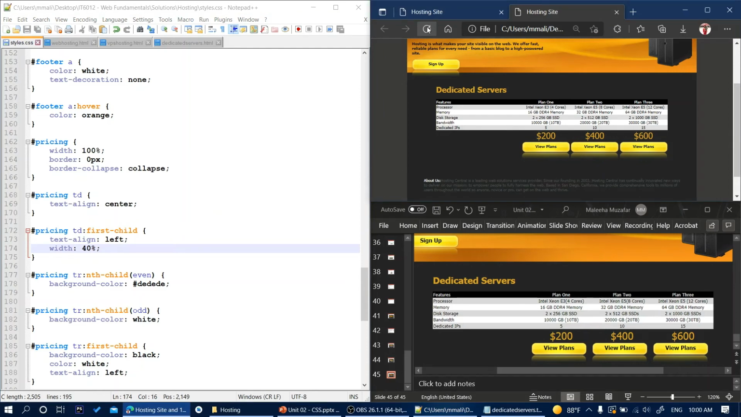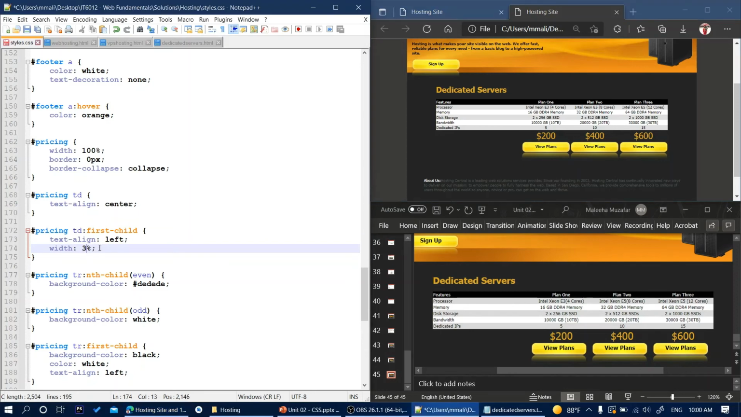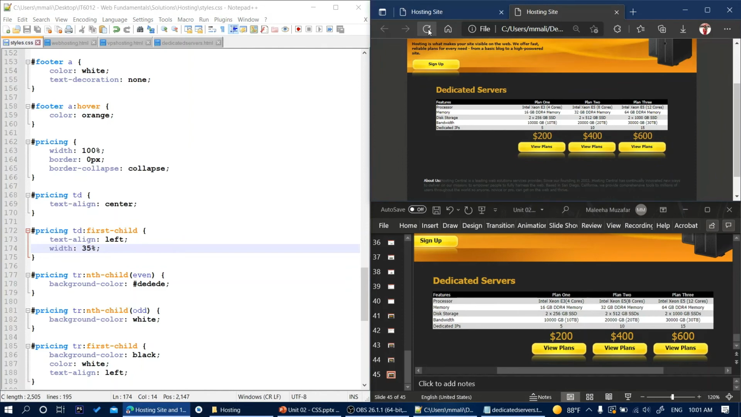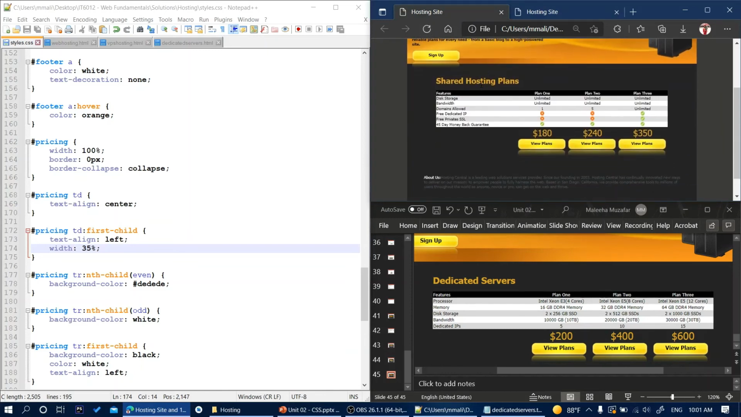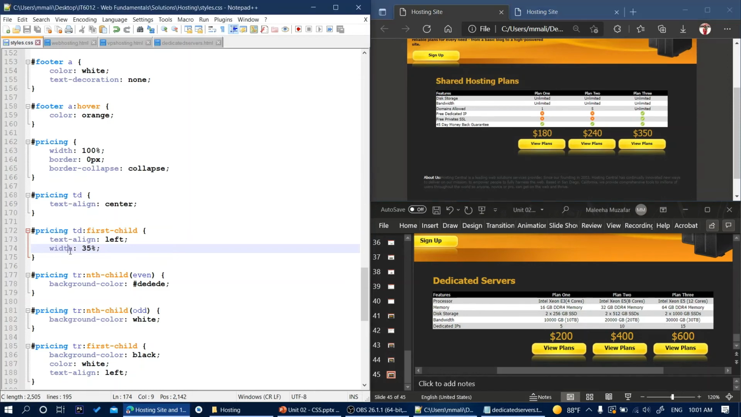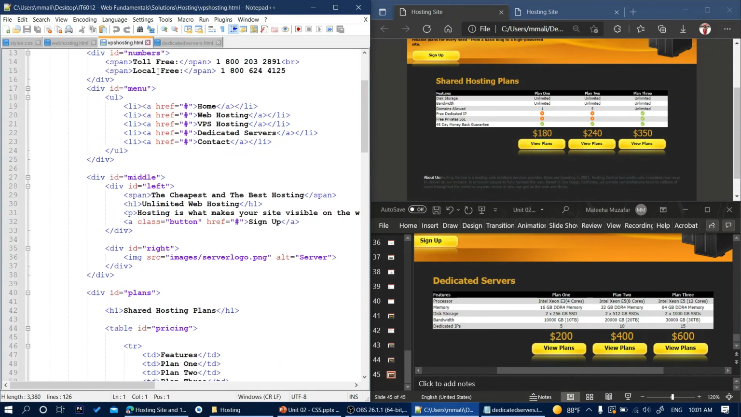Is it too much? Maybe 35%. Yeah, I feel like this is much better. So now if we go to this page, yeah, much more similar, much better actually. So you have to specify the width of the first column should be 35, so it takes up all of this space. So we're done with the dedicated server.